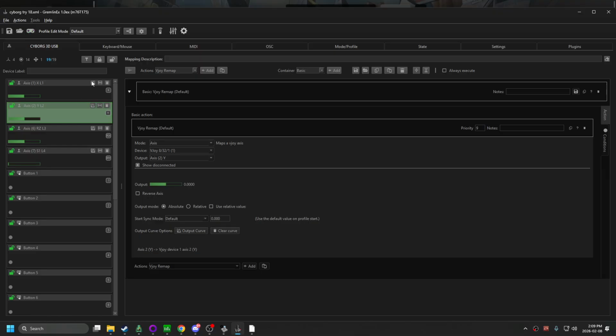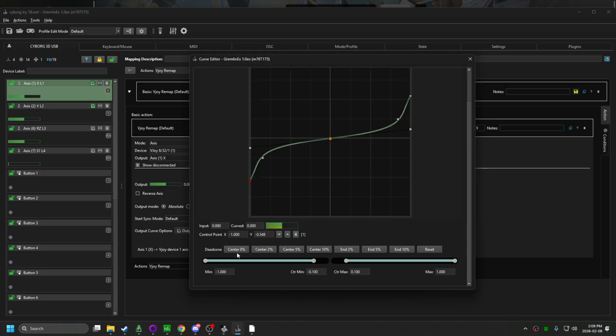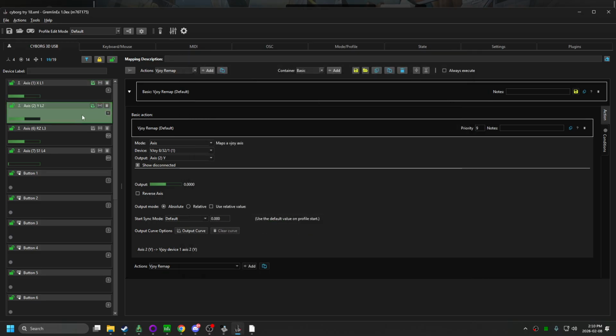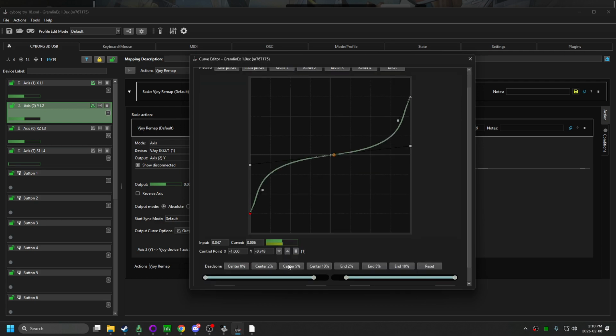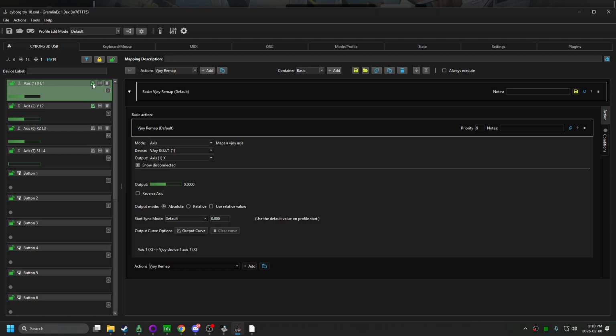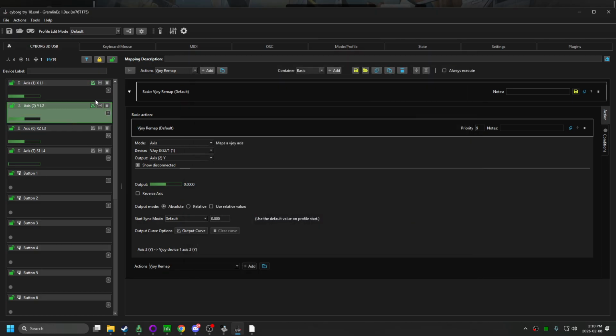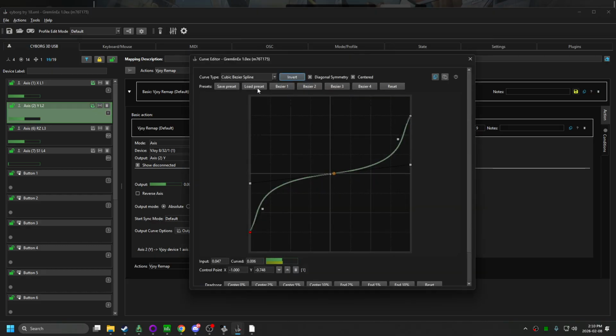Alright, uncheck this, go to these. Go to center, 0%. Go to this, center. Center 0%. Just want to make sure these are identical. That's there. That's there, okay.